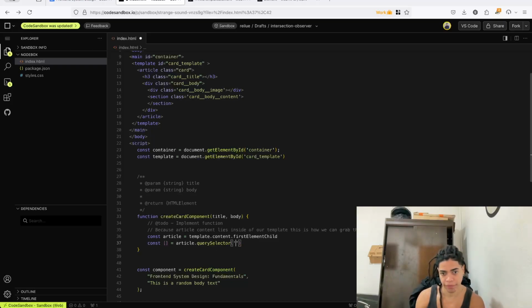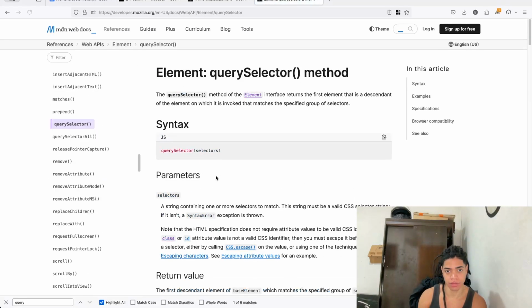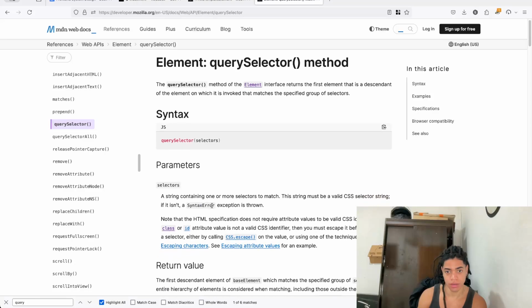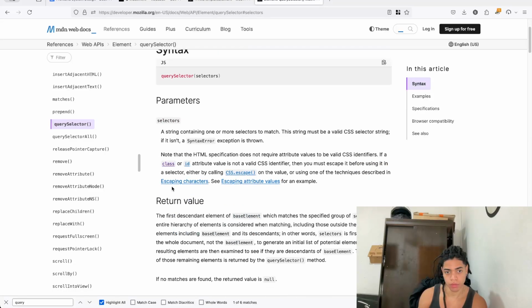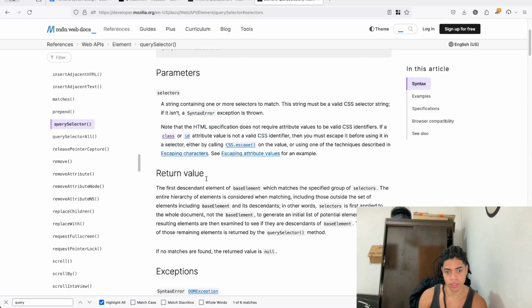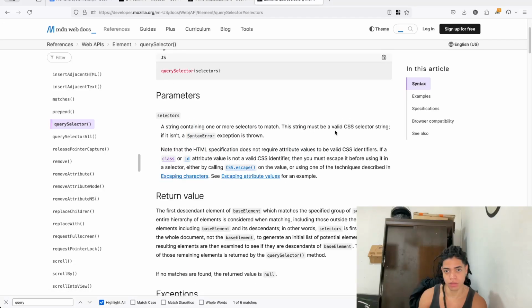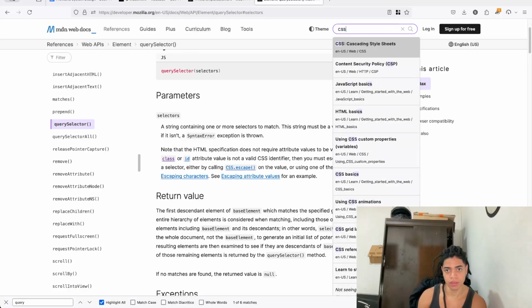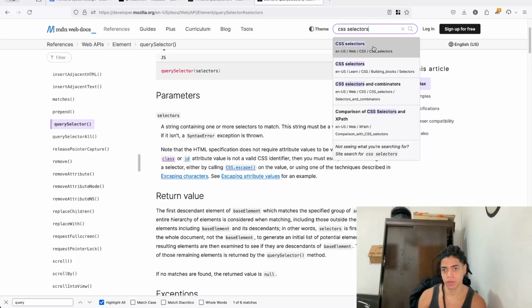And we want, because here we can pass a selector. Like this query selector, because here we can pass selectors. The string must be a valid CSS selector. If it isn't, a syntax error exception is thrown. So we can choose the selectors here. It actually doesn't tell me that. CSS selector string. CSS selectors, that's right.